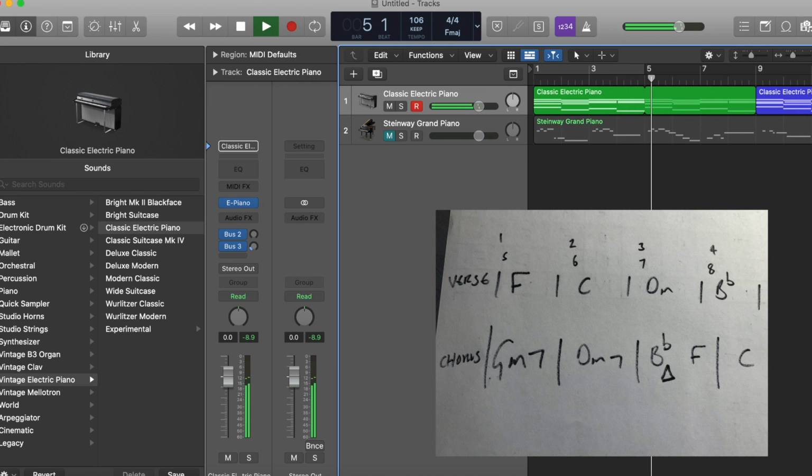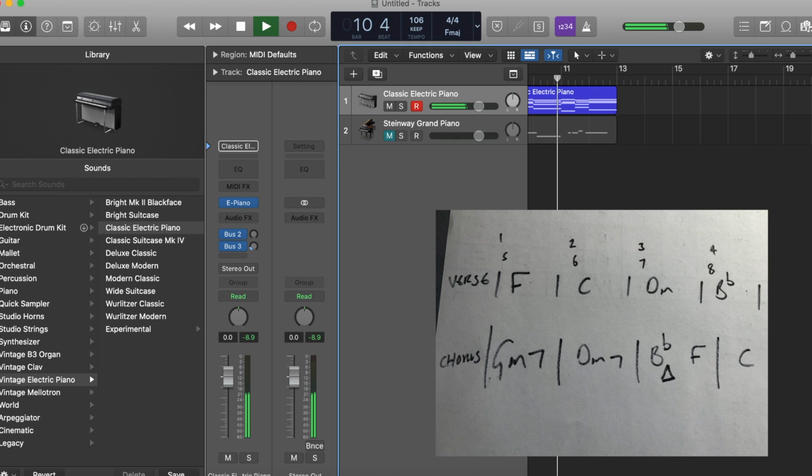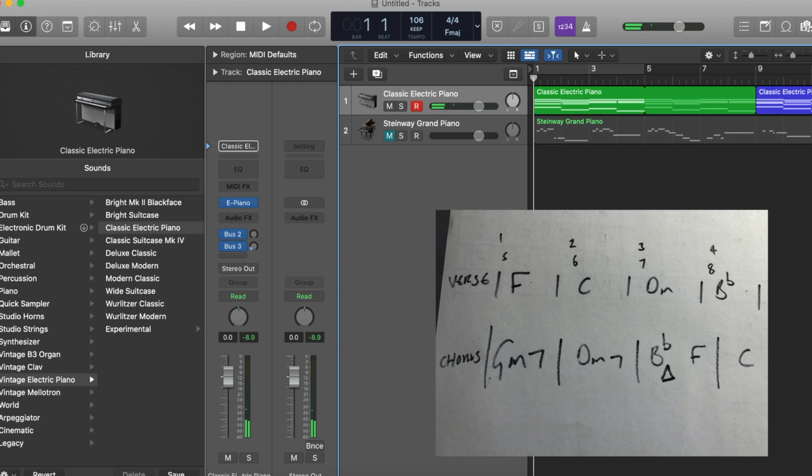Repeats. Goes to the chorus. Repeating it elsewhere. Sounds absolutely fine. We could build up that and arrange that so it sounds really good.